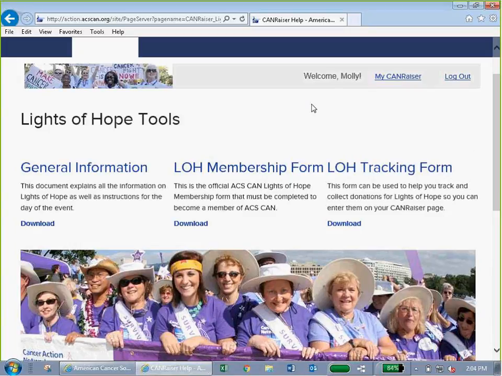If we don't have a printer at home, our staff partner can help us get the Lights of Hope membership forms, right? Yes, yes. And they are also included in the toolkit, so just reach out to your staff partner and we can help you get those membership forms. Great.